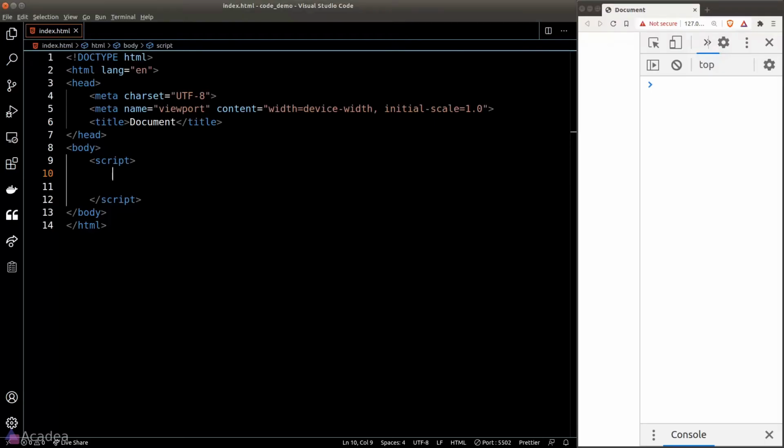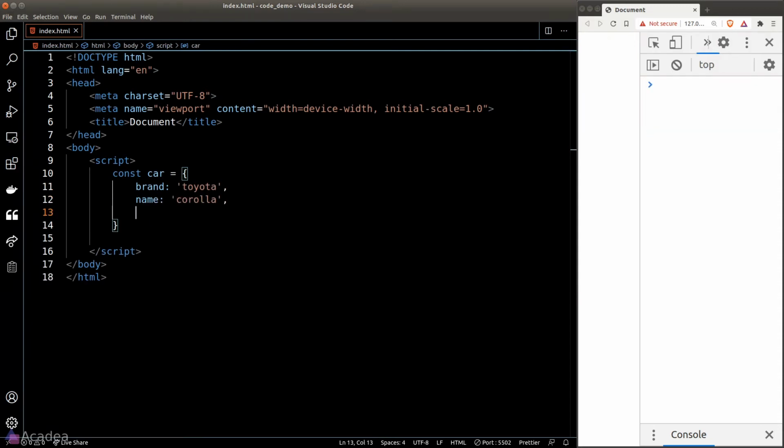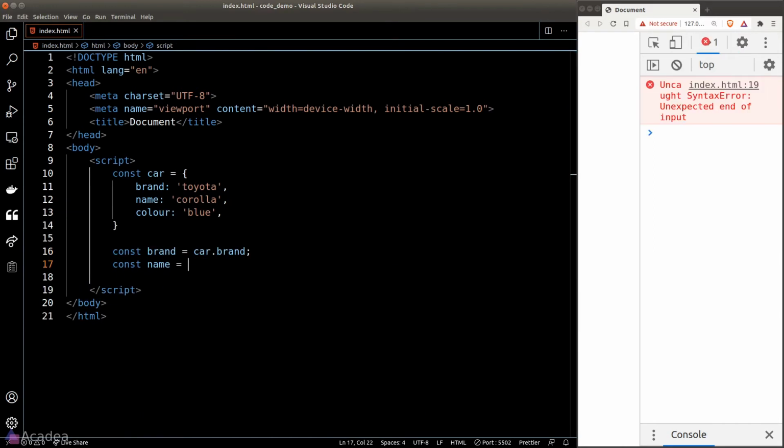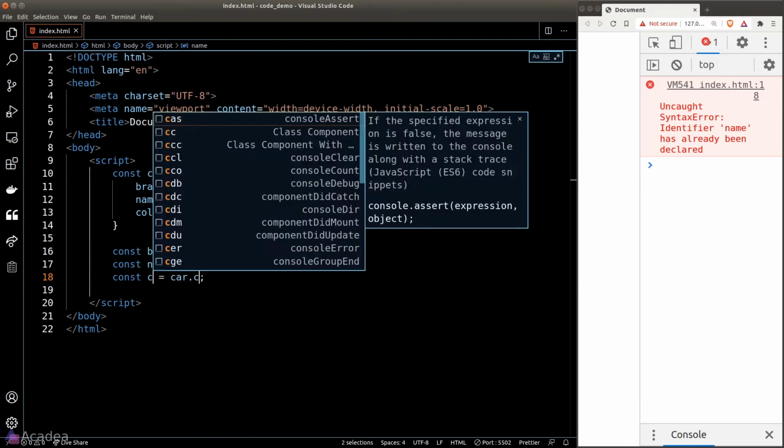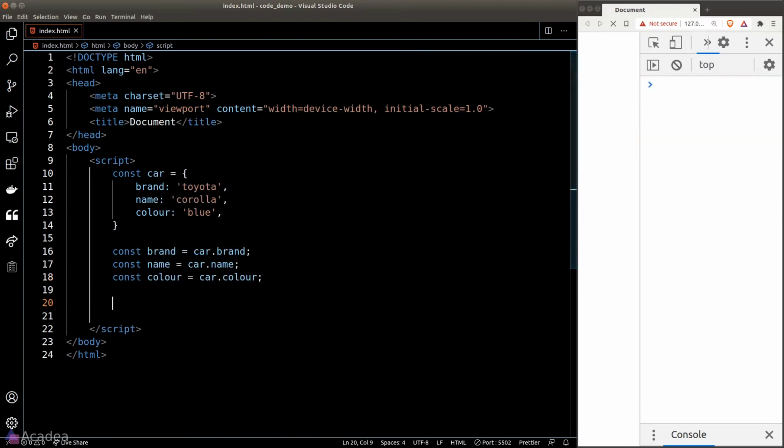Hey there, Sam. Suppose we have an object called car here, and it has a few properties: brand, name, and color. Now, if you want to extract these properties into separate variables, one way of doing this is to create them line by line, which is pretty tedious. Is there a better way of doing this? Yes, and it is called object destructuring. Let's see how it works.